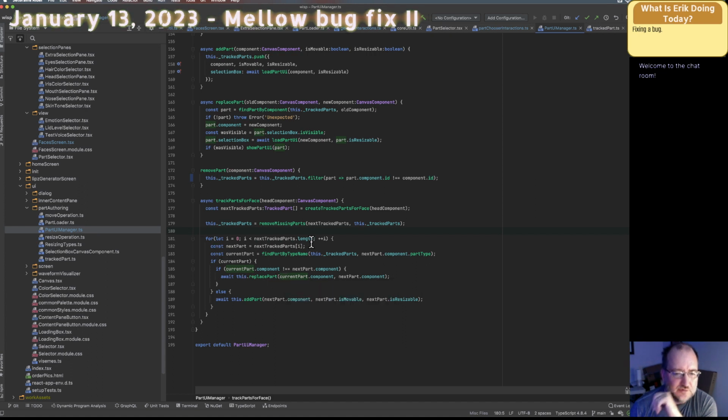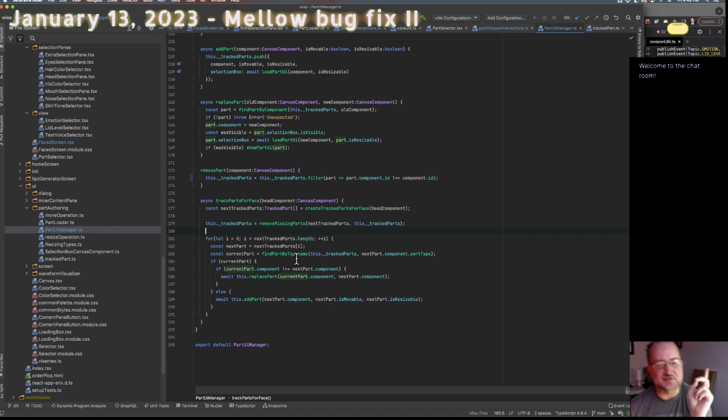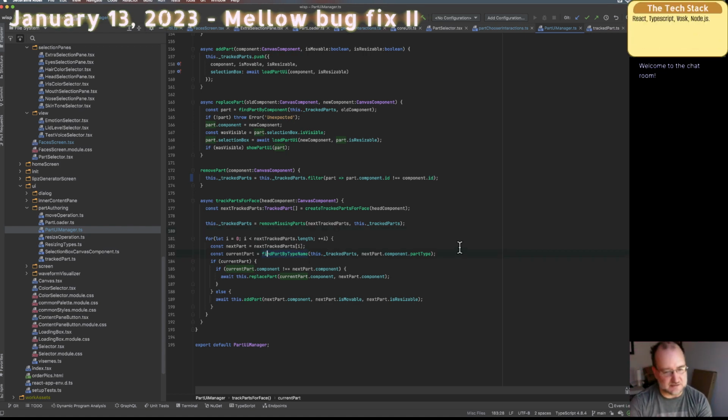Okay, then we go through this new set of track parts. Let me say for each one, find whatever is the current part that matches to it. And this I can get better. Yeah, okay. Find part by ID is what I want. This might be the thing I need to fix right here. This track parts. Next part, component ID.